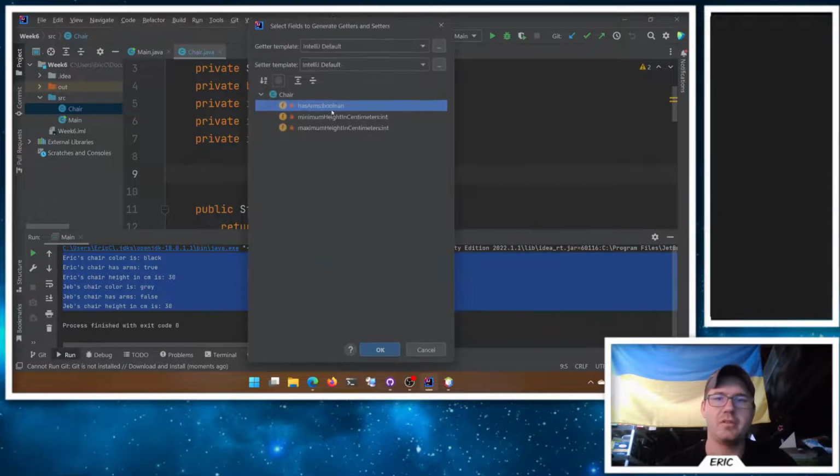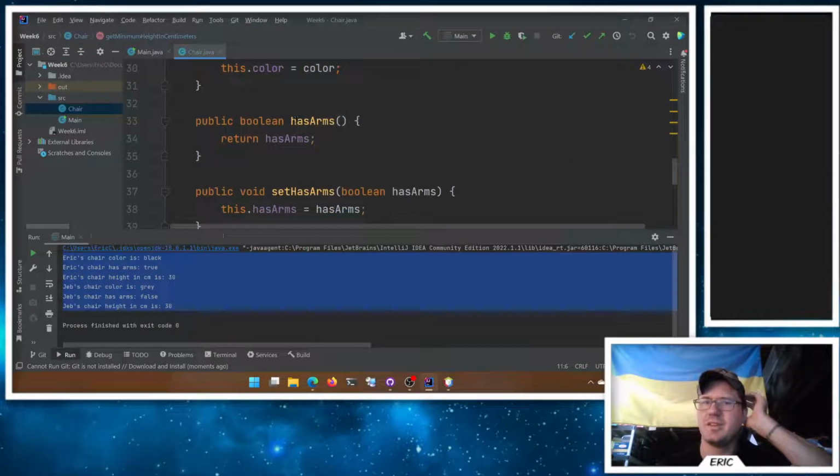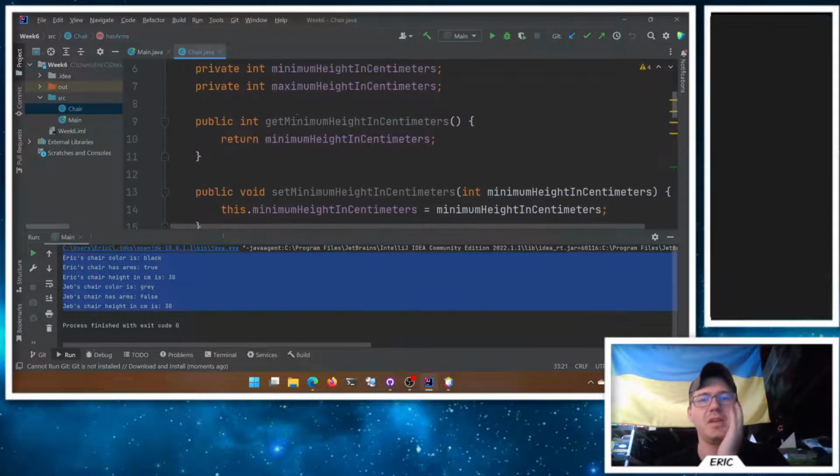Generate getters and setters for, now it has the hasArms again because it doesn't recognize that convention because I changed it to hasArms instead of isHasArms. It's okay. Don't worry too much about it. But now I can get and set the maximum height and the minimum height here.